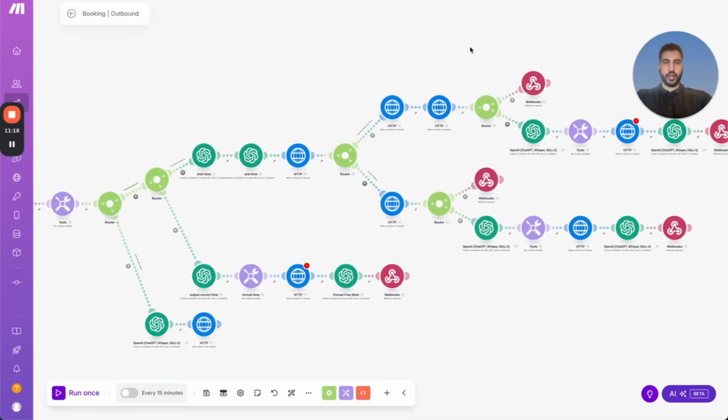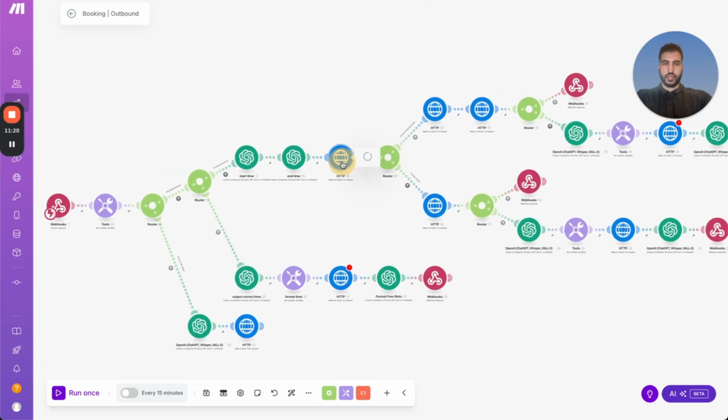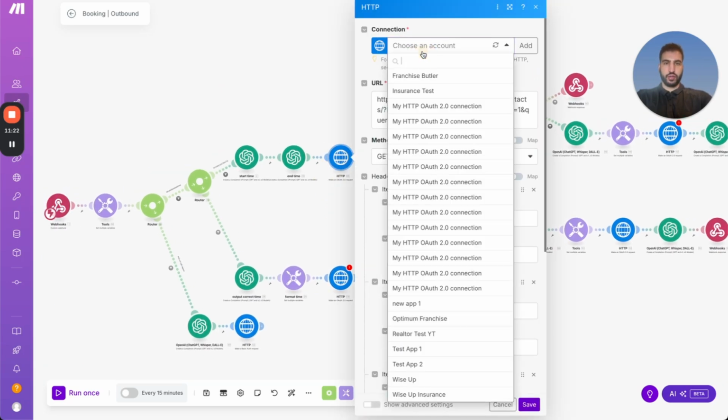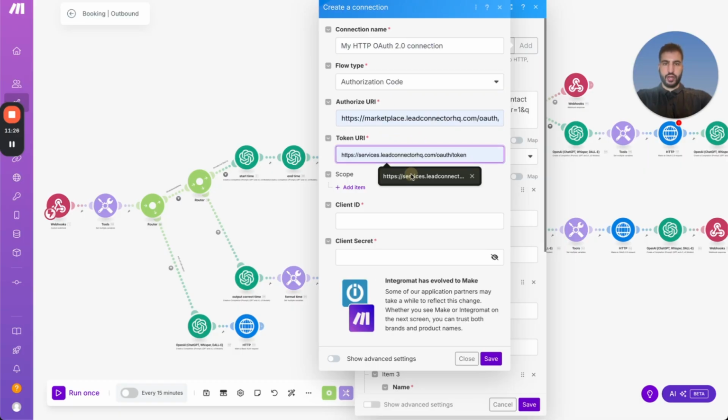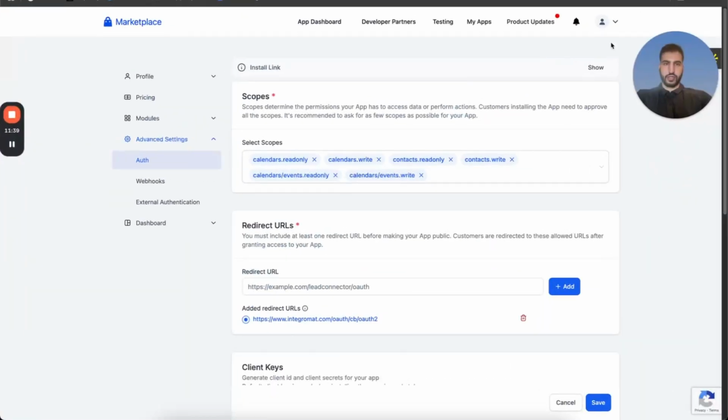Now we're going to actually go back into here. We need to set up the actual OAuth itself. So I'm going to go into here, hit add. We have the authorized URI. We have the token URI. Authorized URI is marketplace.leadconnector.com OAuth, choose location. Token URI is services, OAuth token. Then we have the client ID and client secret.